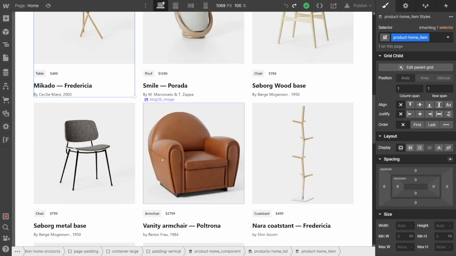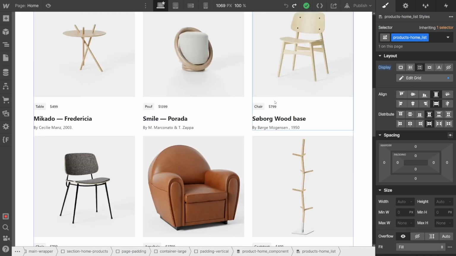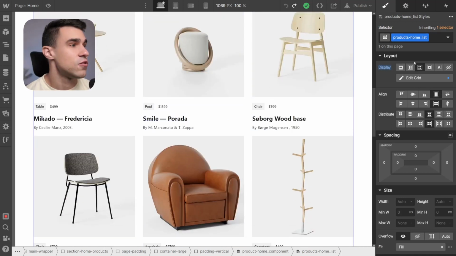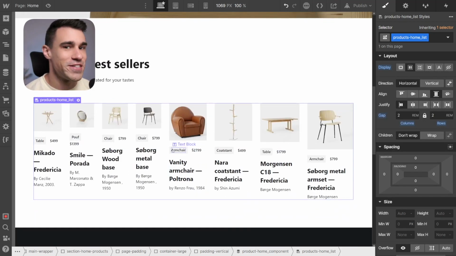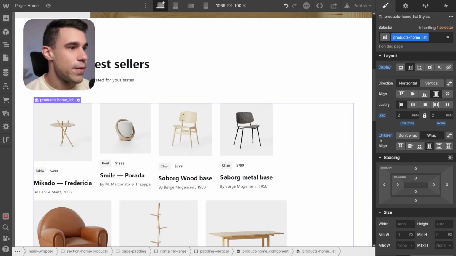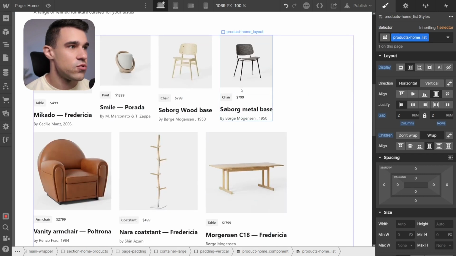The first thing we're going to do here is select the parent element, in this case, the product's home list. And we're going to switch from grid to flexbox. And as you can see, this looks very messy and we don't have the desired result yet. So we have to set the children property to wrap, and this still doesn't get us what we want. We still have to do one more thing.